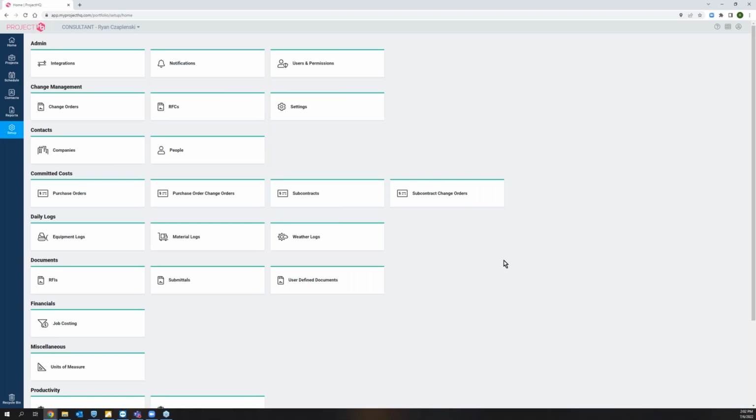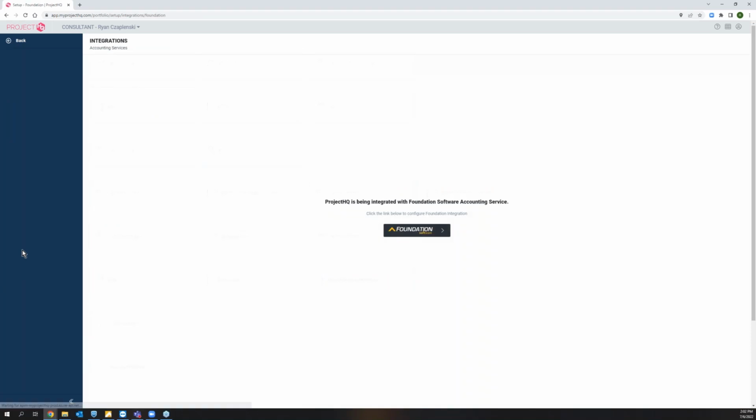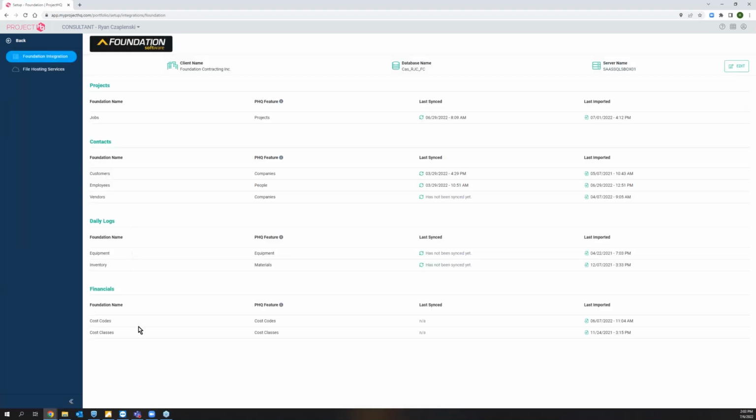The first thing that we typically address in the setup is pulling things from Foundation, how this is connected to the Foundation accounting database. If you are using the Foundation accounting package, then Project HQ is connected to that, and it allows us to import information from Foundation into Project HQ. We are also able to push certain records from Project HQ into Foundation so they update the accounting software. From this integrations setting, there's a good list of all the things that we can import from Foundation.